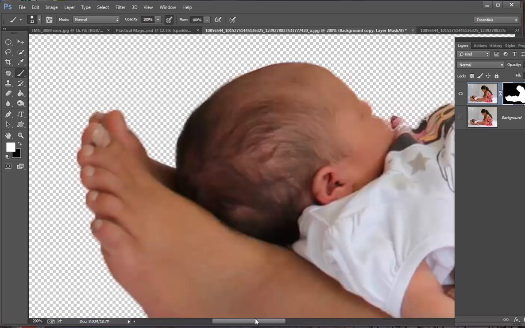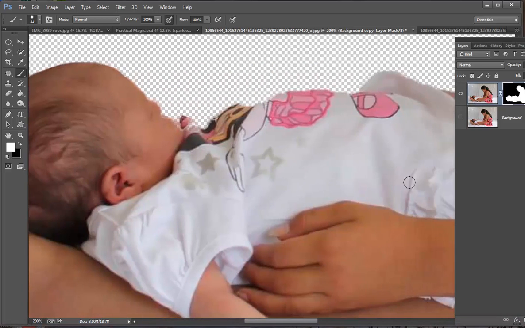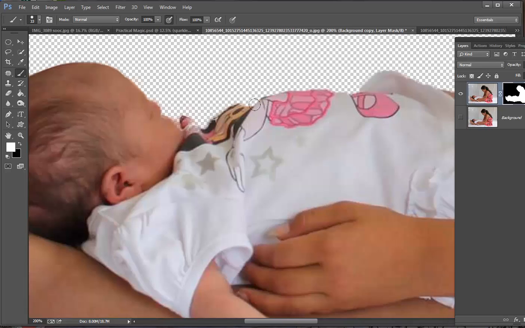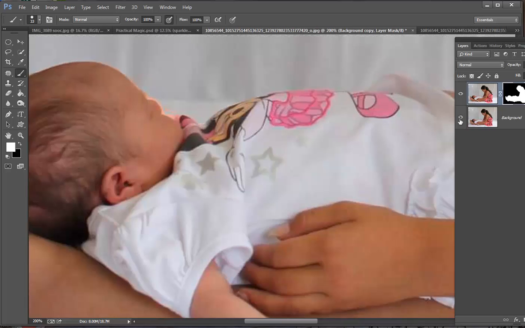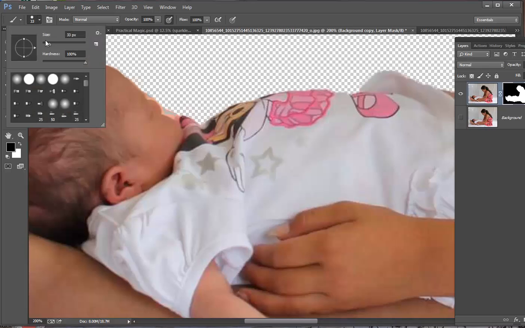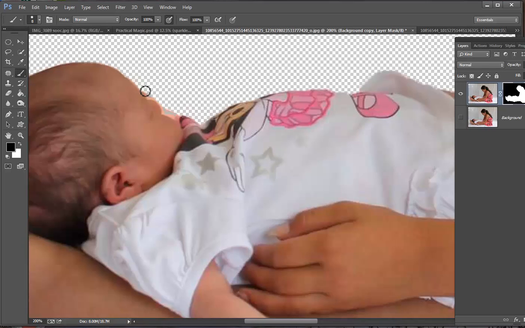Okay, move on down. Turn the background back on, see what we've got here. Yeah, we got a little bit of the baby's shirt taken out. So we put that back in. We'll go back with a smaller brush and go around the baby's face. Just get this out here.